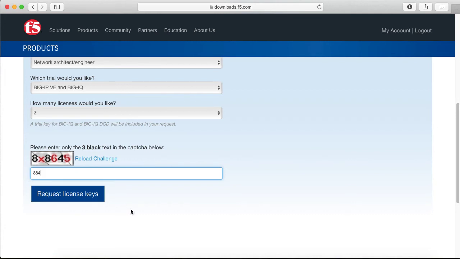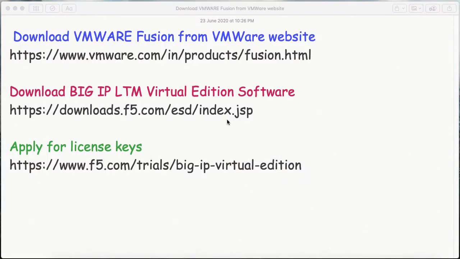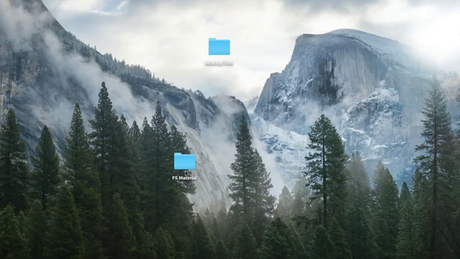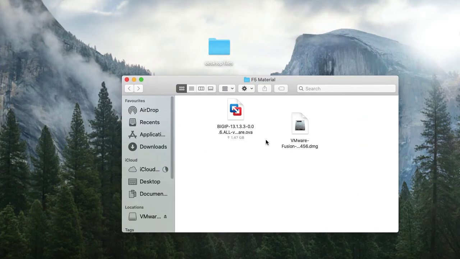Okay, so once you click here, you'll get an email from F5 with keys. You can store those. Those keys will be active for 30 days. You can request these keys as many times as you want. That's what I have checked. So I'll now go to this folder. I have this folder and there are two files. One is the VMware and one is BIGIP.